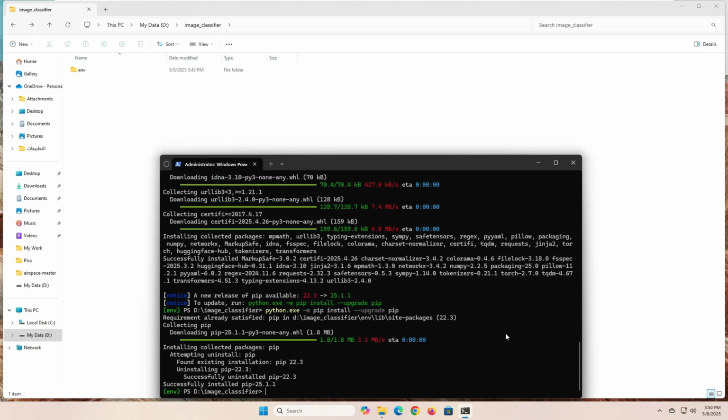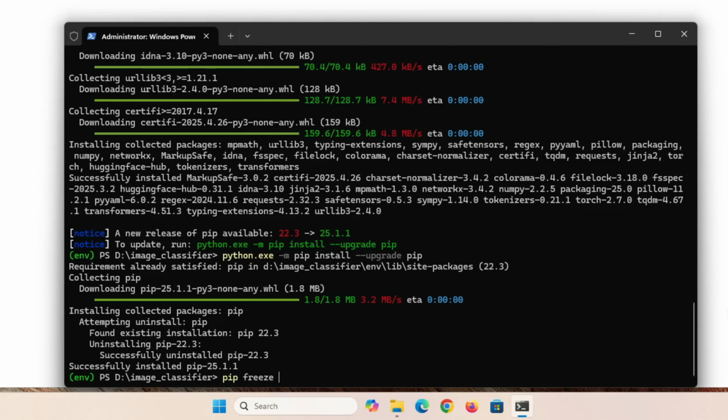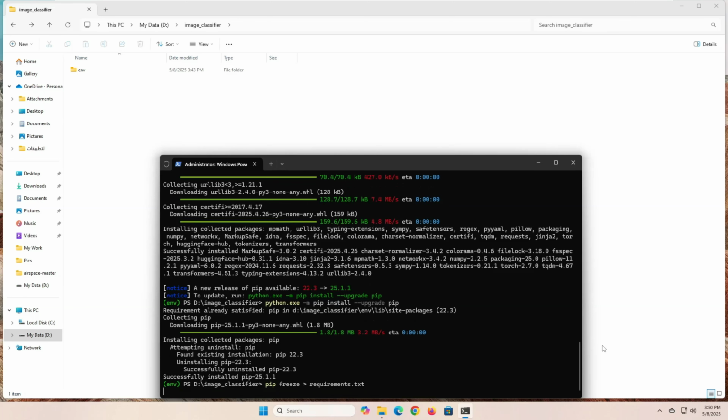Now, let's learn a more professional way to manage project dependencies using the requirements.txt file. This file contains a list of all the libraries required for the project, making it easier to install them all at once. First, let's create a requirements.txt file in our project folder. We can do this easily by using the following command. pip freeze > requirements.txt. This command does the following.